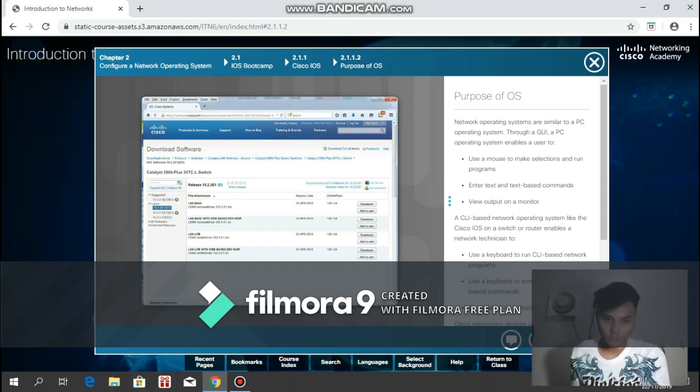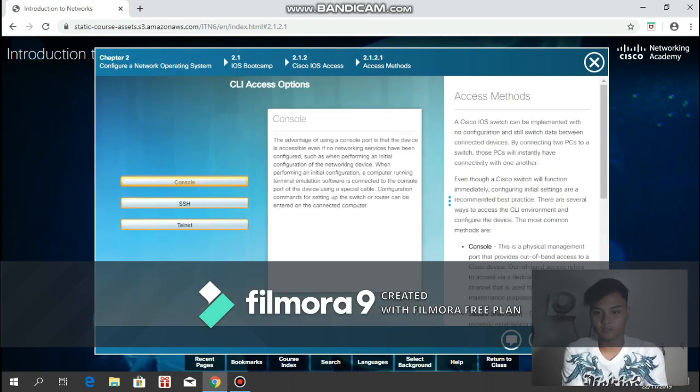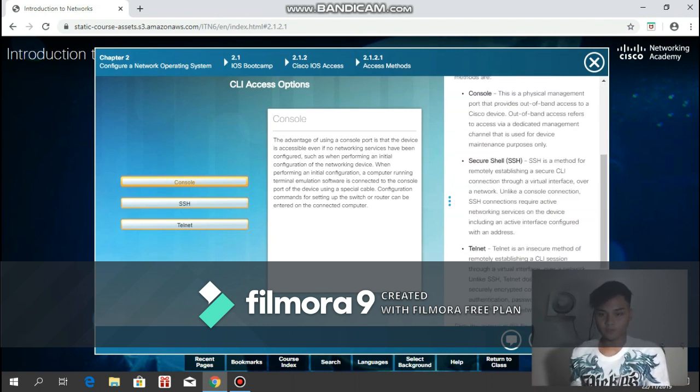So as you can see, use a mouse to make selection, and then enter text and text-based commands and view on monitor. So we have a console, secure shell or SSH, and then Telnet.